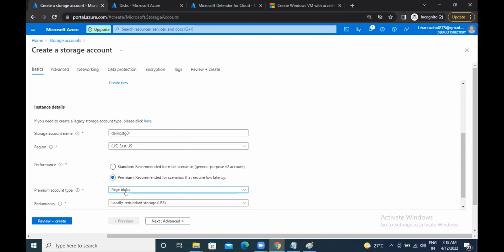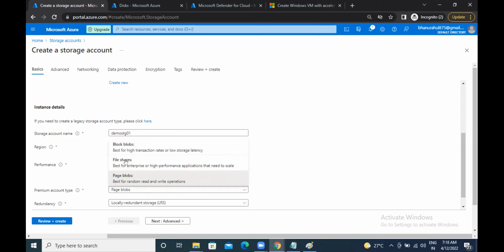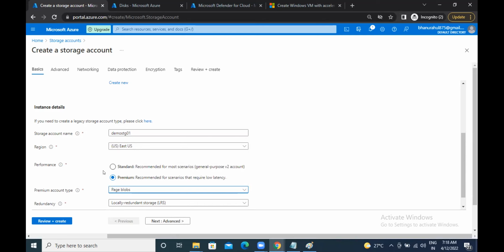But when you choose premium, all these types won't come. Only when you select the performance option do these three types come. But when you talk about the storage accounts, there are only four: blob, file, table, and queue. So these are the four Azure storage accounts.